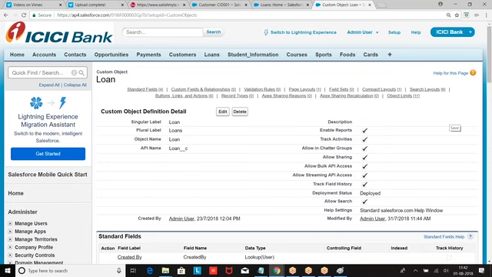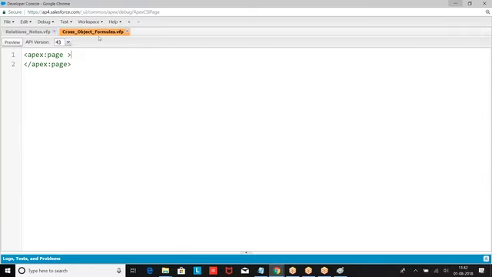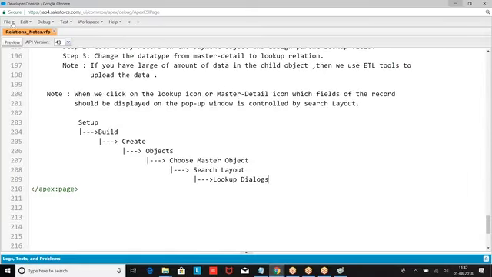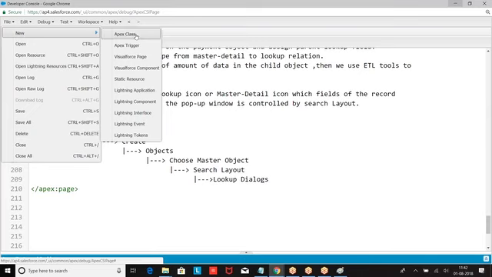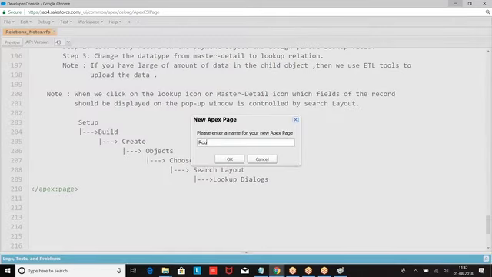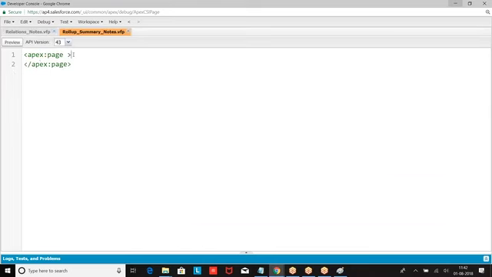What is the next data type we have? Roll-up summary. Roll-up summary. What is a roll-up summary and why do we use it? Probably with this topic, we'll be almost completing the fields.